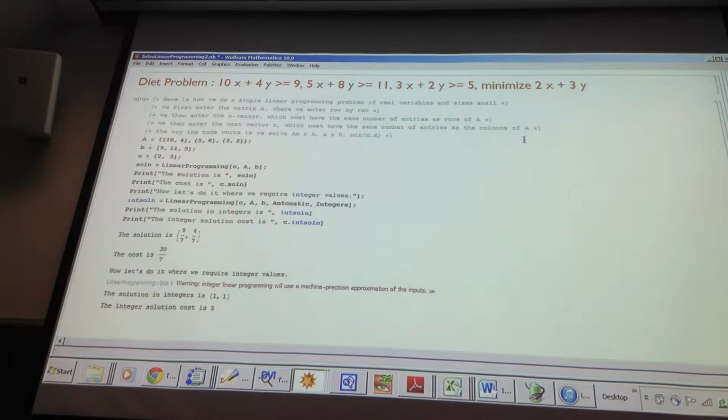finish, everything in between. Here's how we do a simple linear programming problem with real variables and sizes are small. We first enter the matrix A, which we're going to enter row by row. We then enter the B vector. We then enter the cost vector. And then the way the code works is we solve Ax greater than or equal to b, x greater than or equal to 0, and take the minimum of c dot x. So the period here is the dot product of the 2 vectors.